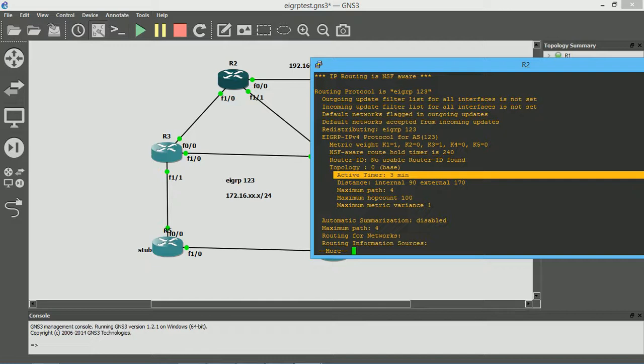The stuck in active enhancement was introduced starting with IOS 12.4, because earlier the router was only silently waiting for the 3 minutes to expire. Now it will send one more query message asking why you are not sending the reply back. In this example the default active timer is 3 minutes, meaning 180 seconds. When this time passes 90 seconds, it will send one more message, known as the stuck in active message.